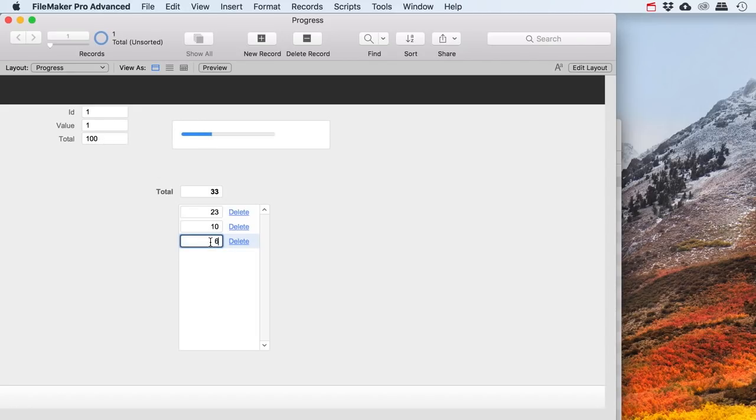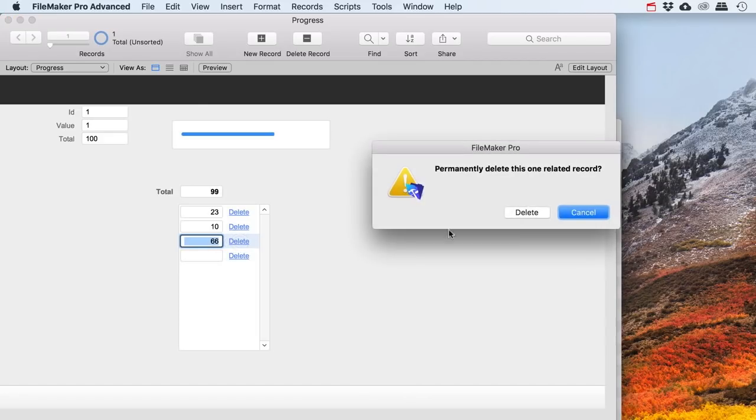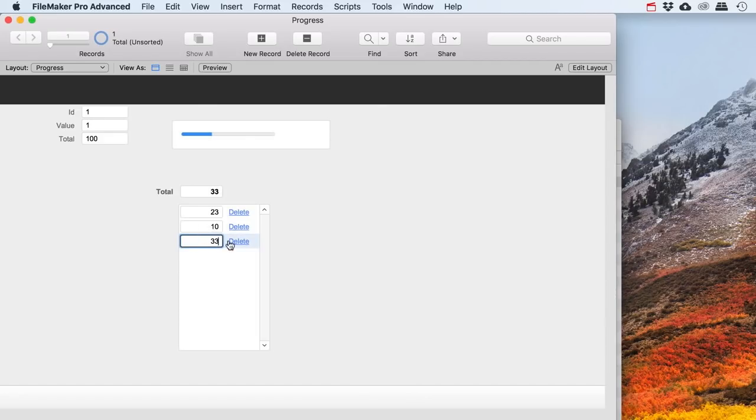Let's add another 66. And whoops, that actually brings us to 99. Let's delete this one. And let's just add another 33. That brings us to 66. Okay, yeah, that's looking kind of good. Let's maybe delete this one. Let's delete this one. And let's add like 40. That brings us to 50 out of 100. Looks kind of half and half. So yeah, that's looking kind of good. Our progress indicator is updating nicely. And if I delete something, it updates as well. So that's kind of cool and kind of interesting.